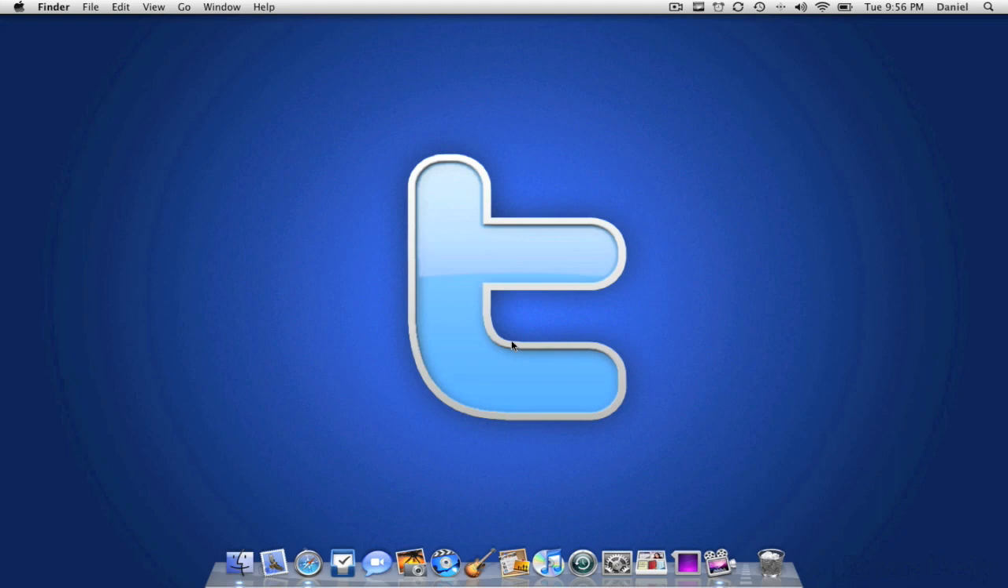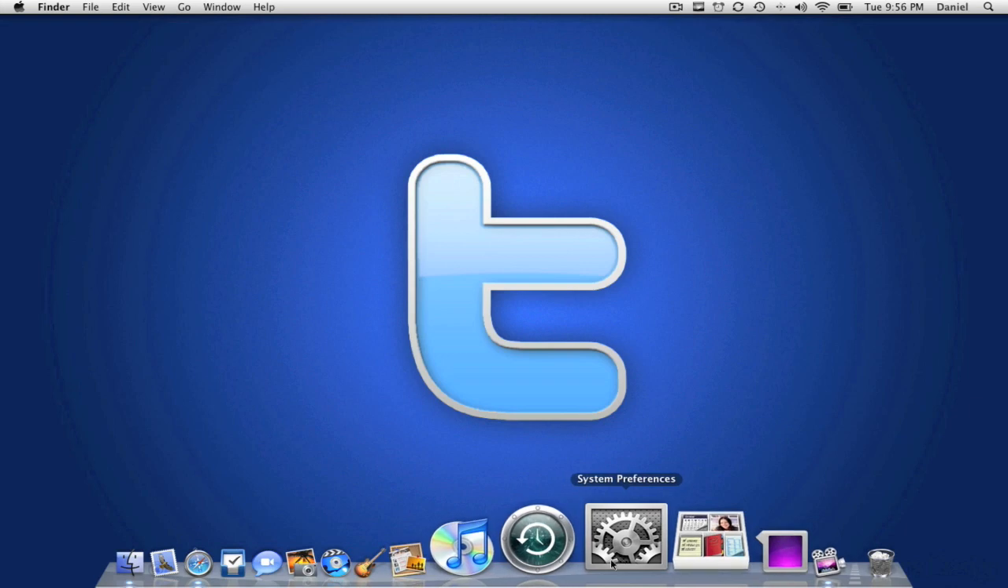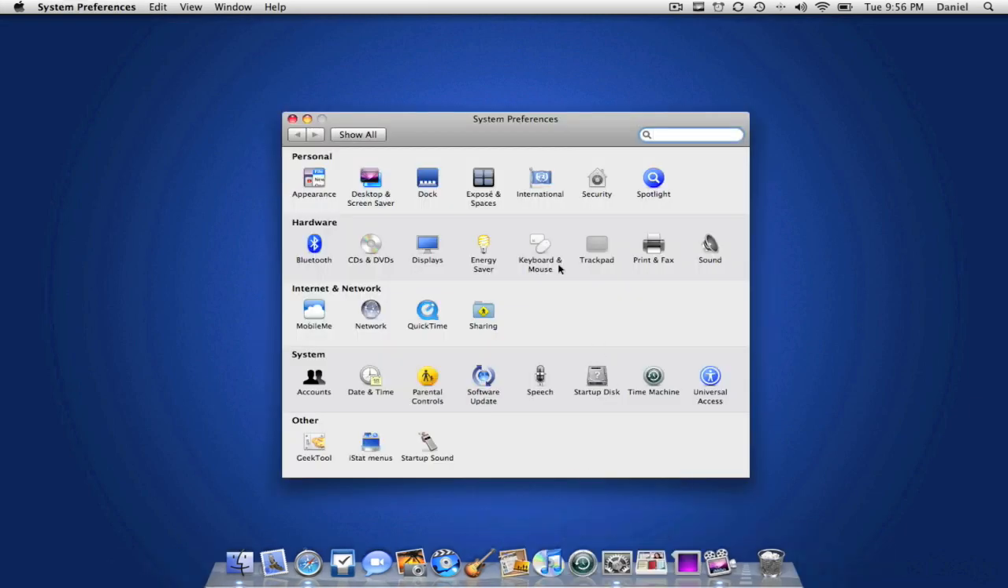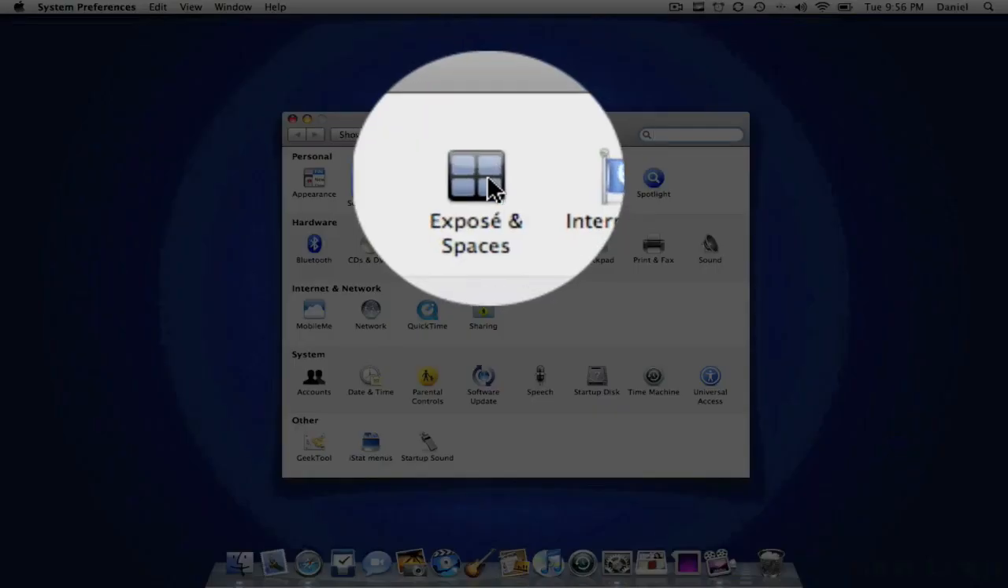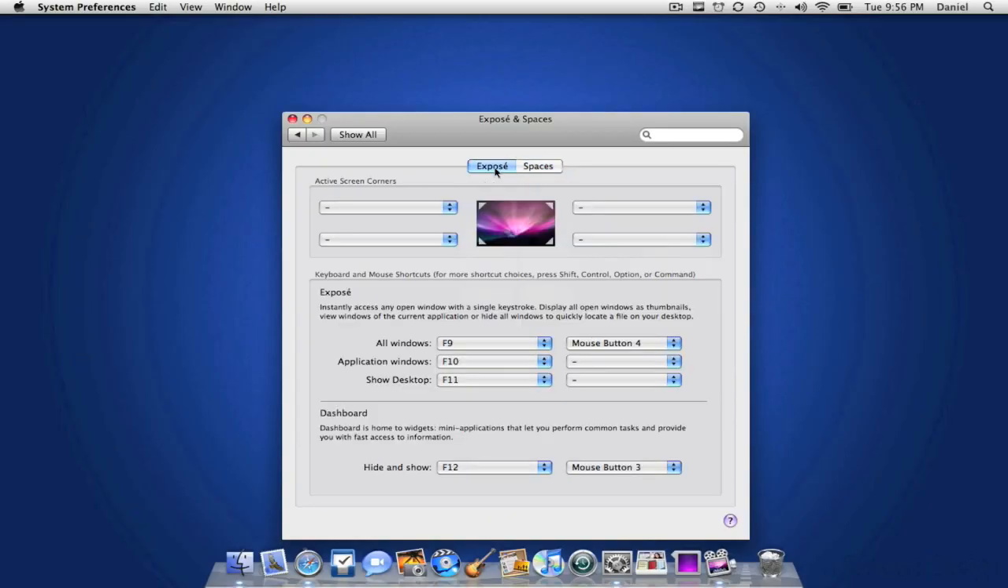Daniel750 here, and today I'm going to be showing you how to activate screen corners on the Mac. So the first thing you do is go to System Preferences, and you're going to go to Expose and Spaces. Next thing, click the Expose tab. And here you're going to have an option to activate the corners.